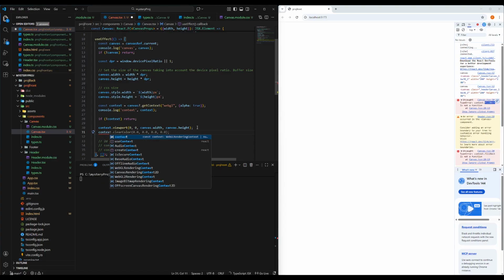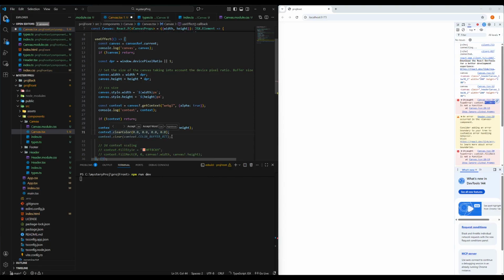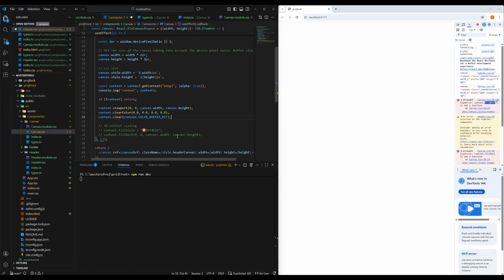Context clear. Yes, we need this. Context clear. Yes, we also need this, and that would be here. Yeah, width and height.